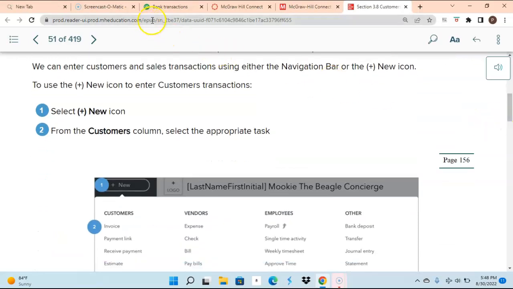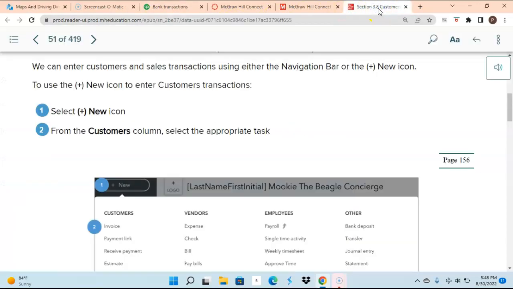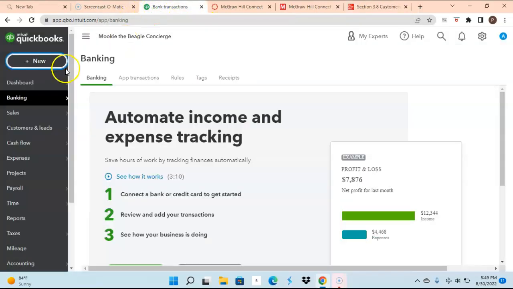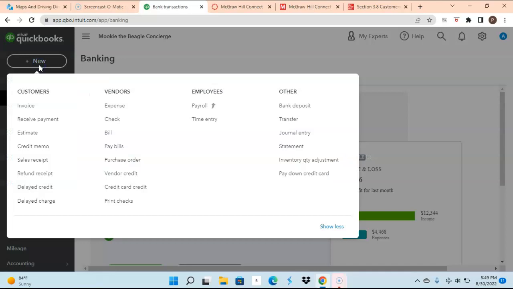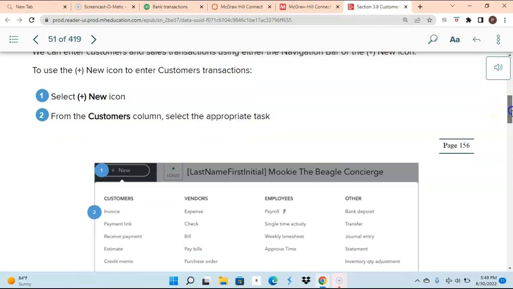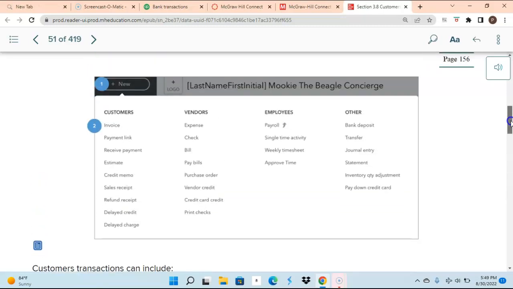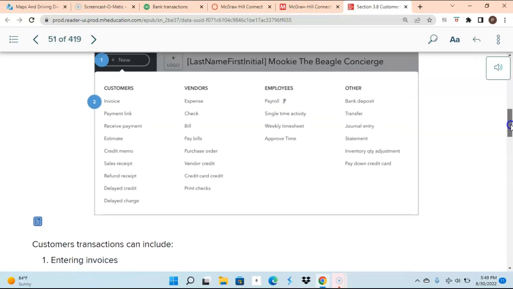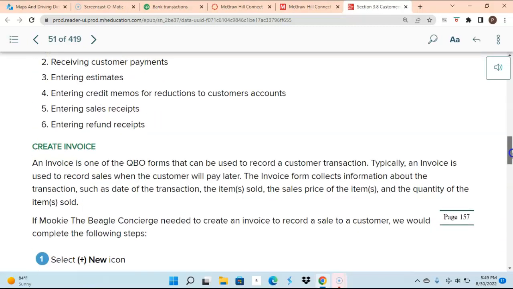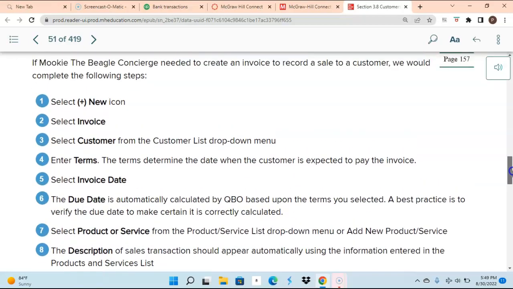Next, for our customers and sales transaction, once again, we're going back to our plus new icon. This time, click from the customers column. And under customers, they want us to select invoice. So this is showing you the different features under customers. You can do invoices, payments received, payments, etc. It's giving you an actual rundown. But let's create an actual invoice, shall we?